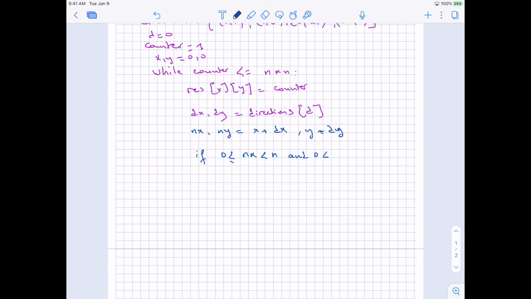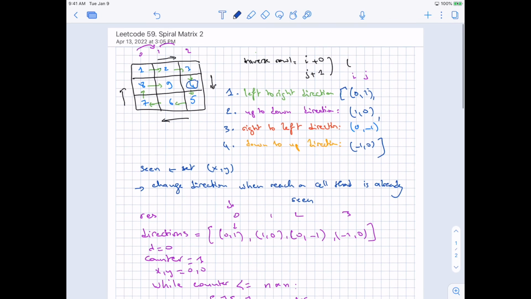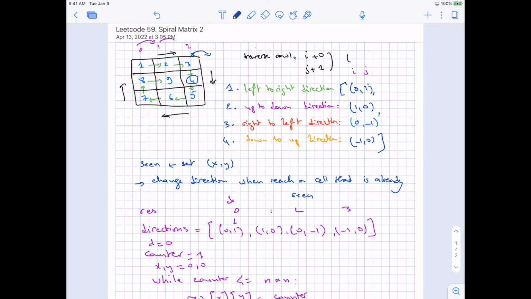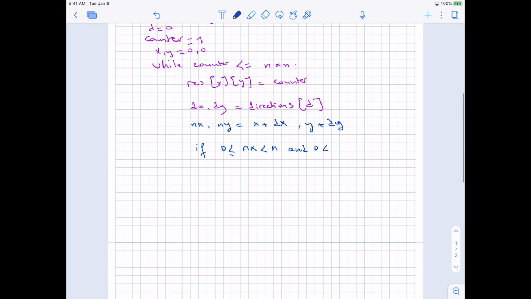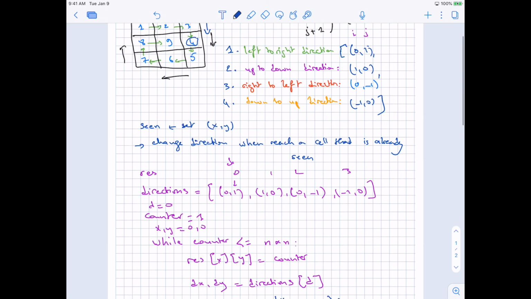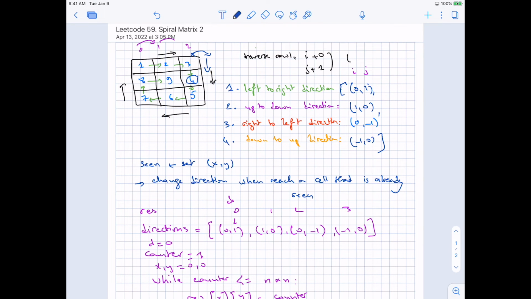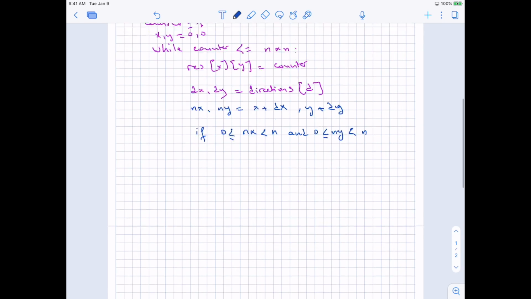Because when we reach here, right, and we are out of boundary, we want to change direction and go up to down, right? And so that's what we are going to do here. So, and y is less than n. And the other thing is to handle the case where 9 we go to 4. 4 is already seen, so we don't want to go there, and so we will do that here.